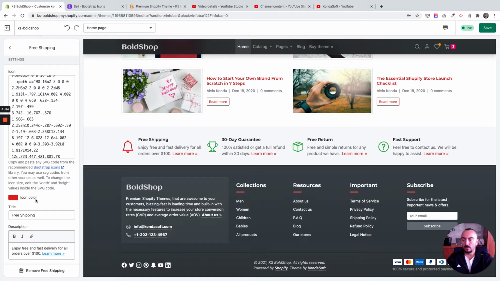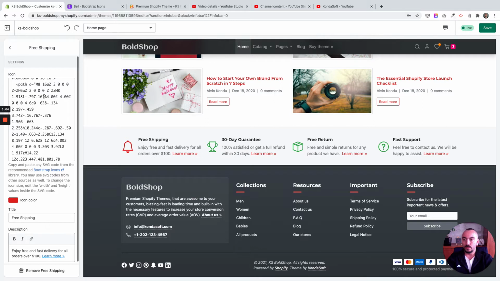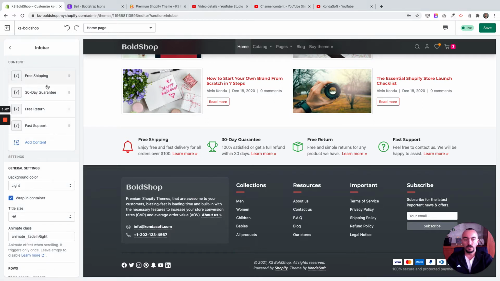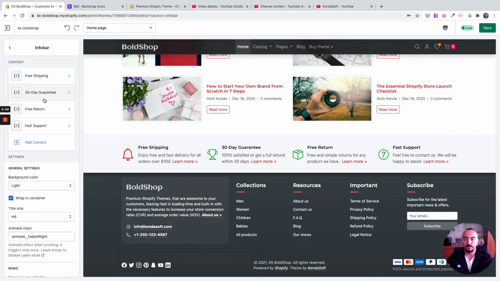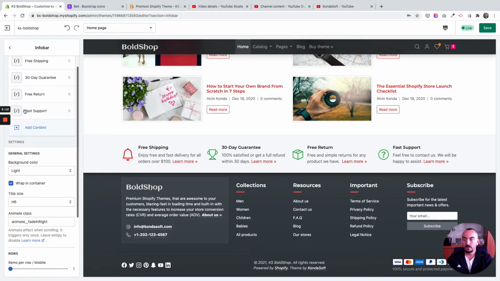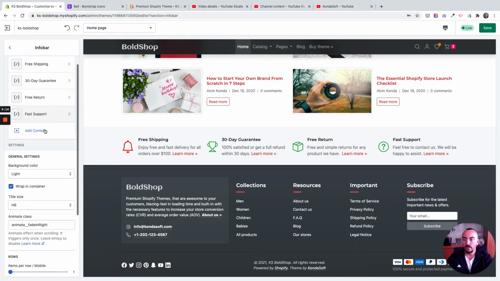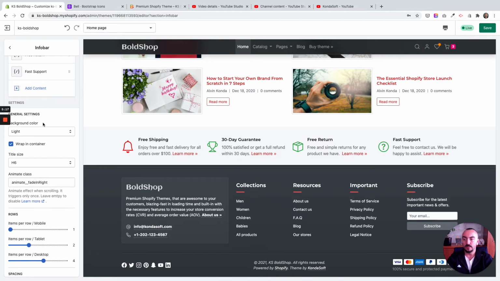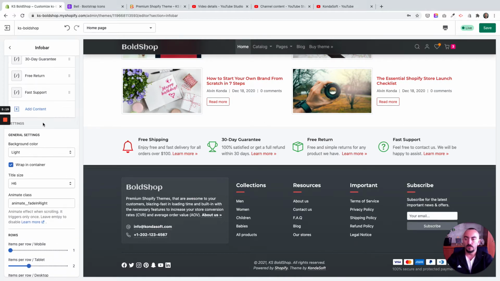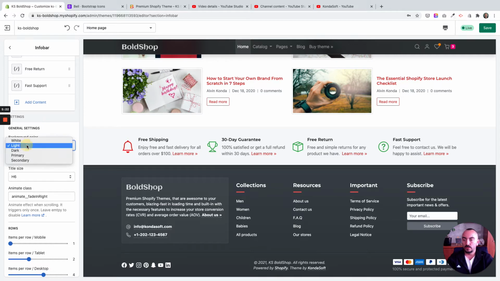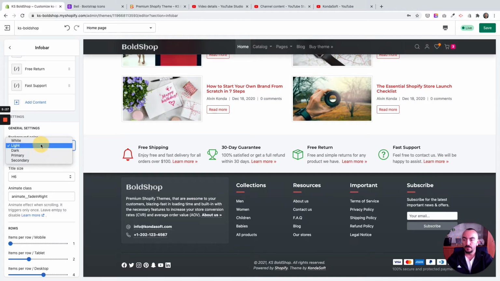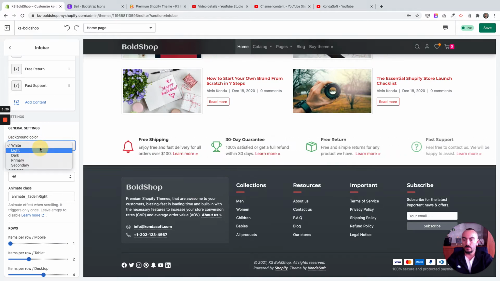Okay, so you have the option to add a title for the block, and the description. The same options are available for each of the blocks as well. But besides the options for each block, you have other general settings which apply to all the blocks. For example, you may change the background color for the whole info bar, which for the demo is chosen as light, but you may use white if you prefer.